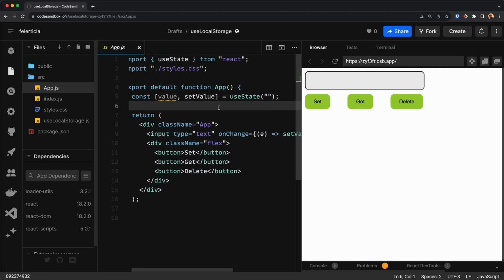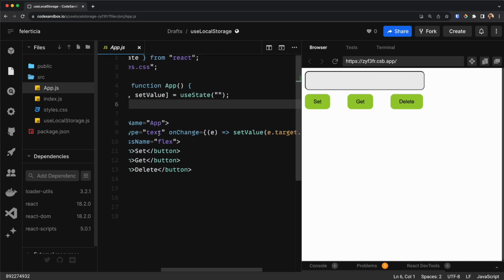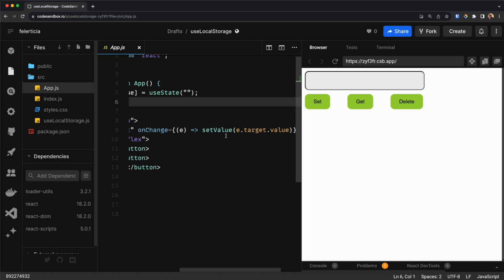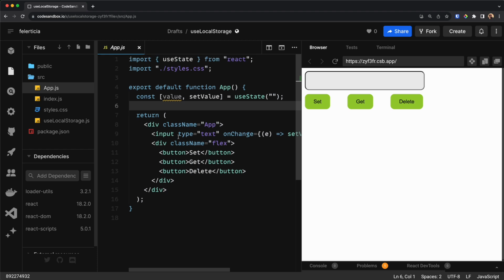In the app, I already have written some code here. I have a state with value and set value, and I have a button that when it's changed, it would set the value accordingly. Then I have a div with 3 buttons to set, get, or delete a local storage. So as you saw in the local storage, we need to have a key value. So we would set the key to something and then we would assign values to that.